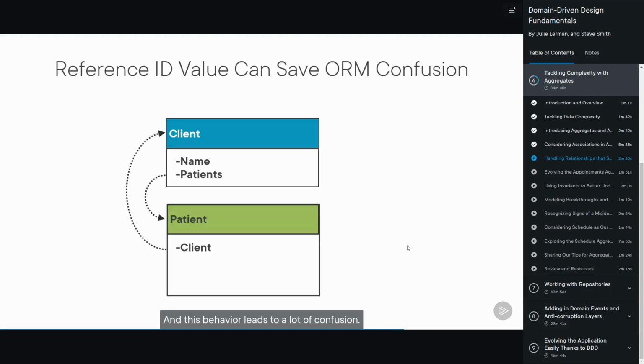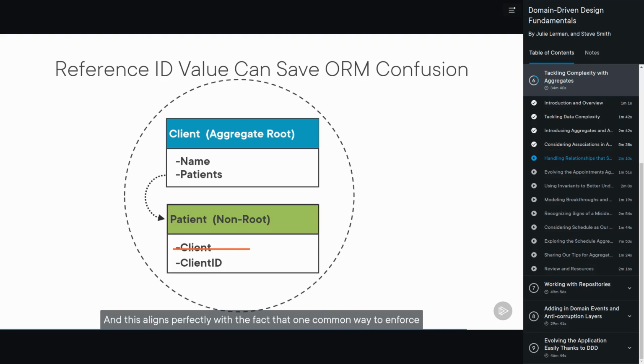I frequently advise developers to just remove the navigation property and use the foreign key ID instead. It's a little more work, but removing some of the ORM magic results in more control over the behavior. And this aligns perfectly with the fact that one common way to enforce aggregates is to replace direct navigation properties in the model's non-root types with key references, and this reduces the number of dependency relationships within the model.